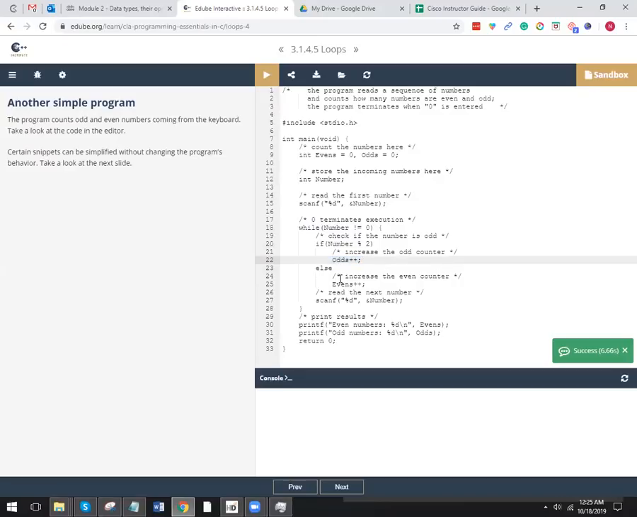And then as you can see here, the conditional statement is number modulus 2, then that would be odds++, and then else, otherwise, it would increase the even counter, which is evens++. Then we go to the next number, which is temporarily stored, and then it will print the even numbers and odd numbers.